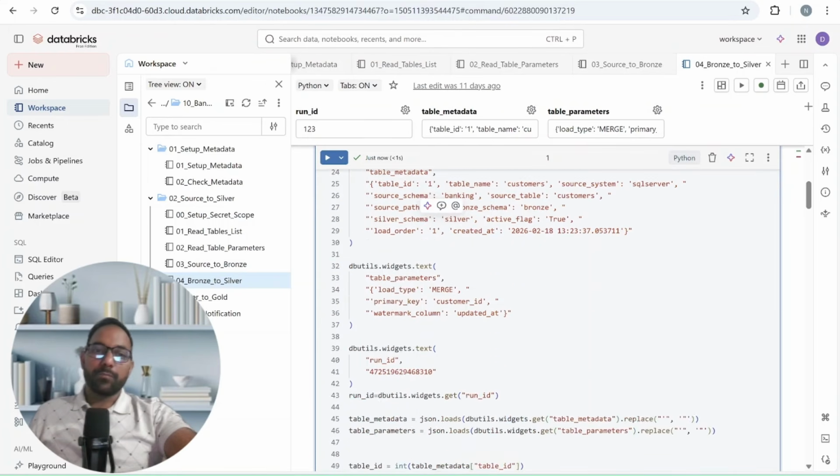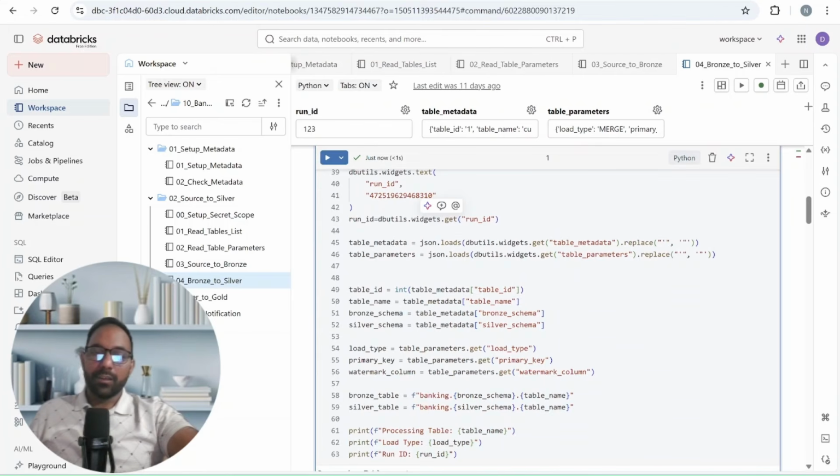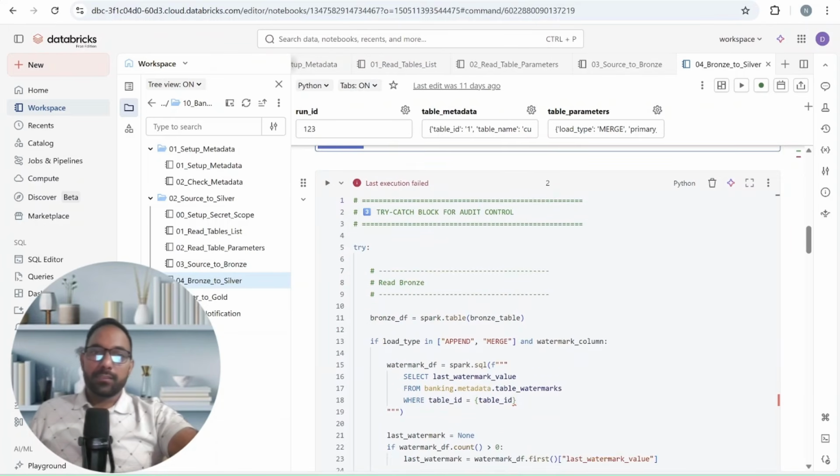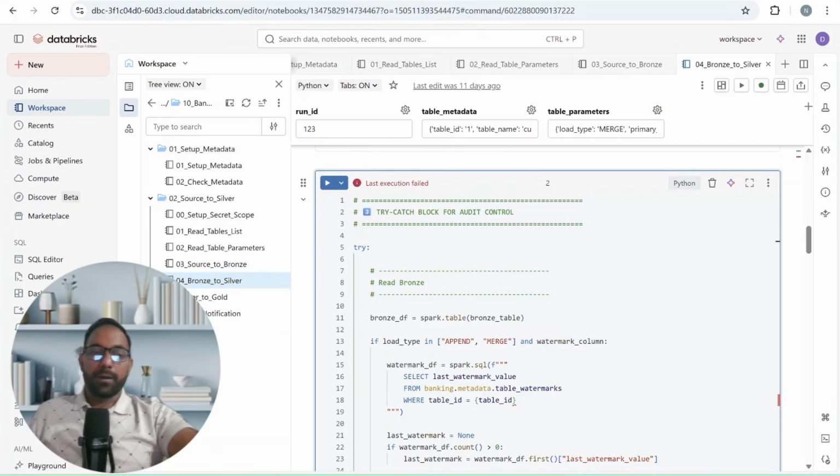After that, these are some widgets. We are just getting the values. After getting the values, we are assigning them into their individual variables, like we already saw previously. Now let me run this notebook. It is already run now. And next, this is where the try catch part comes into the picture.